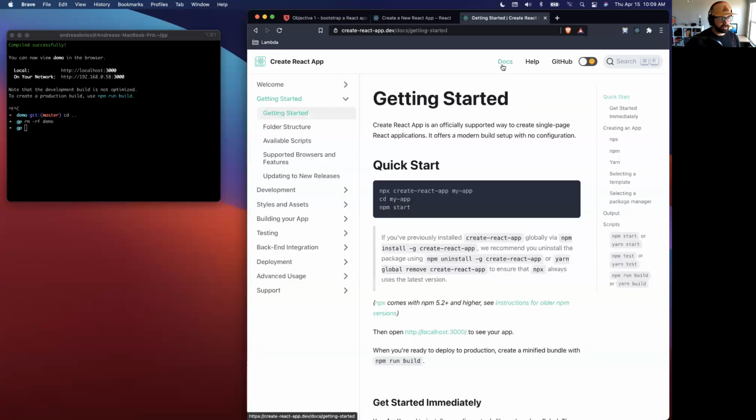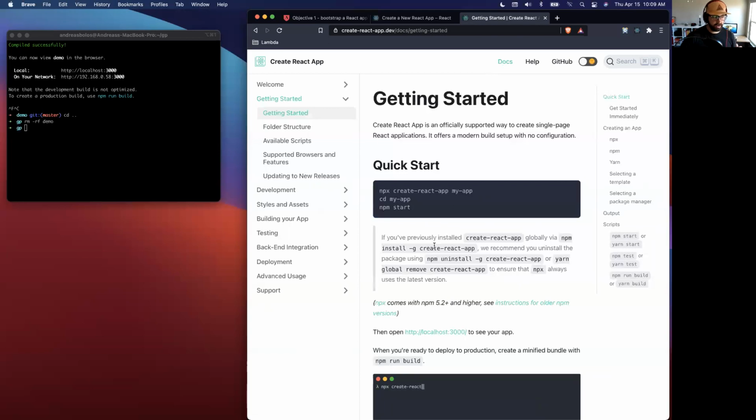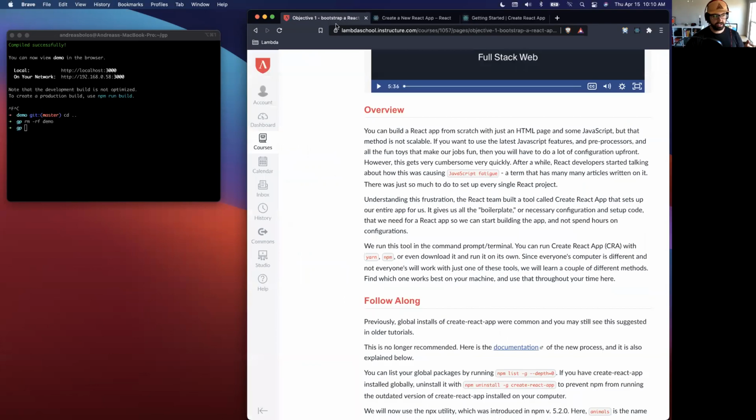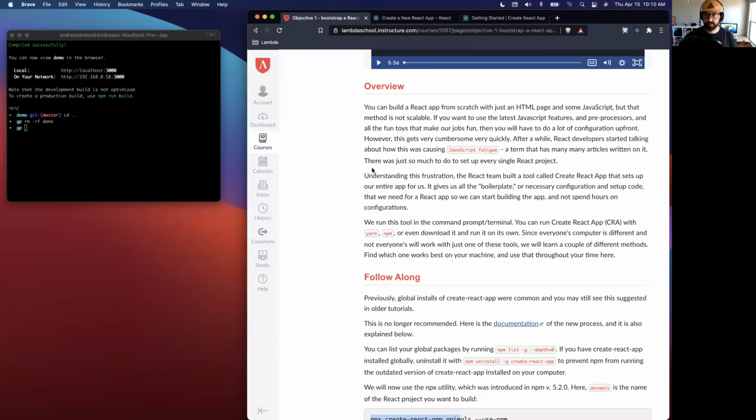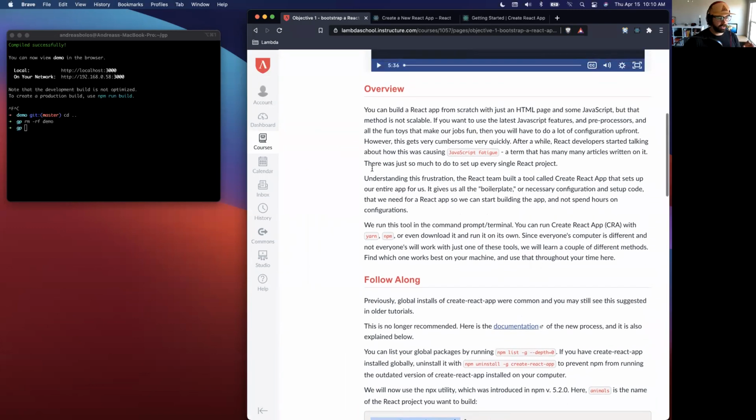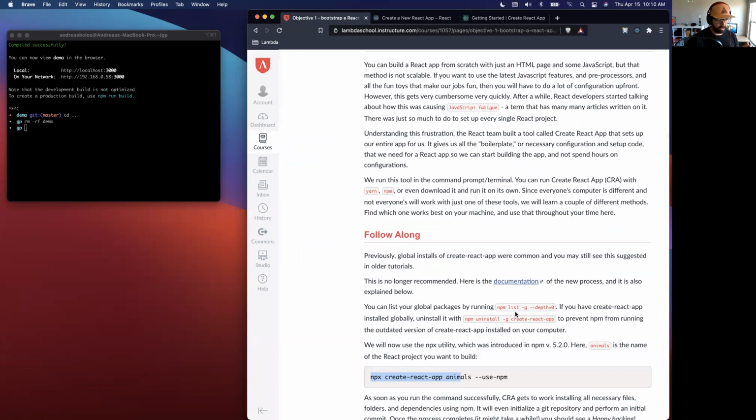So if we come over here to the docs, we can see the getting started. Right here is pretty crucial, this bullet point. You need to make sure that you don't have create-react-app installed globally. So if you come back over here to our canvas, you don't need to do this right now, so don't worry about installing this or anything like that. We're just going over this. You need to make sure that you don't have it installed globally.